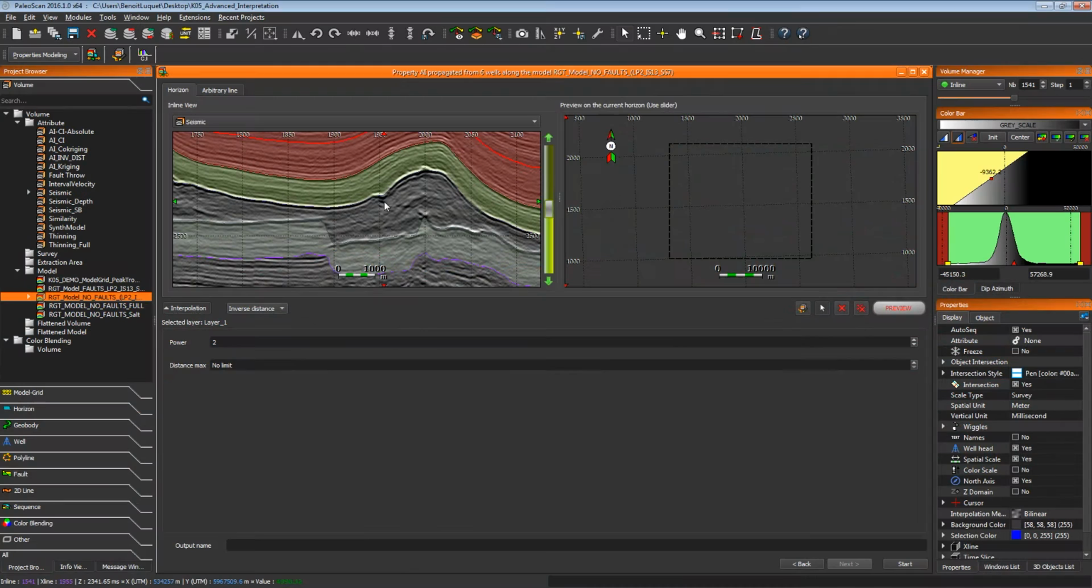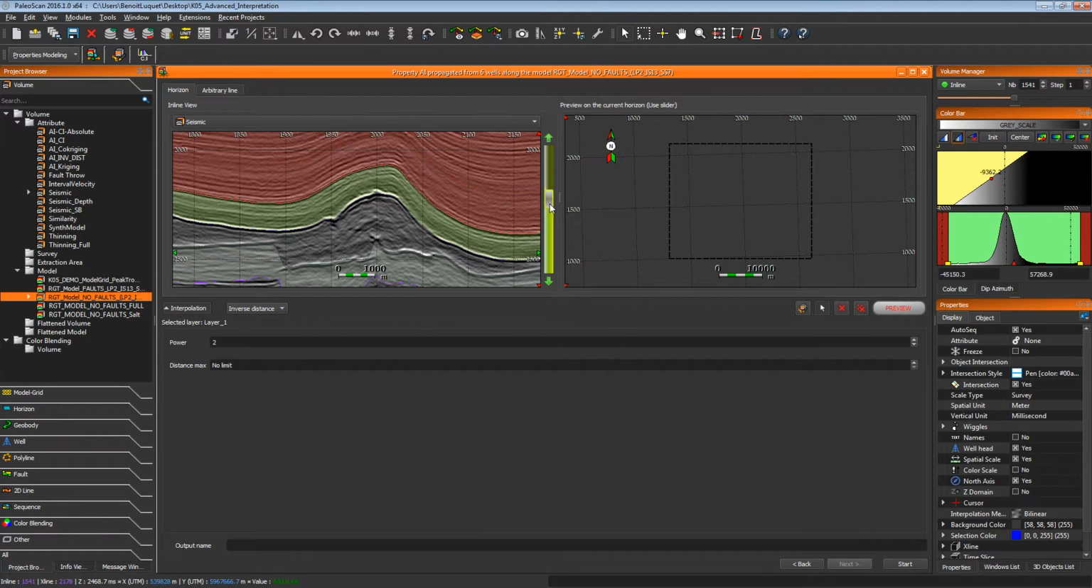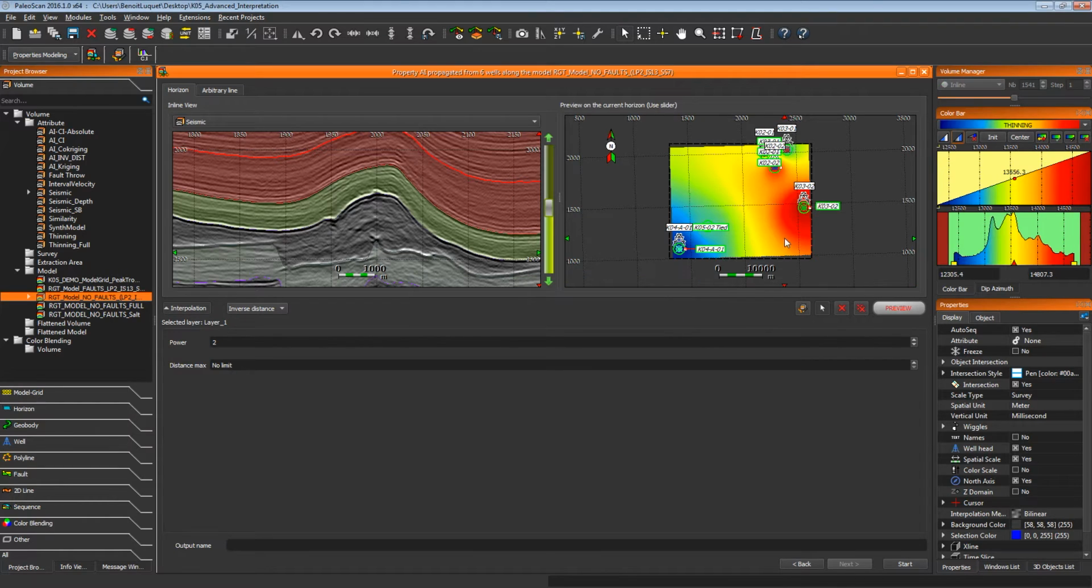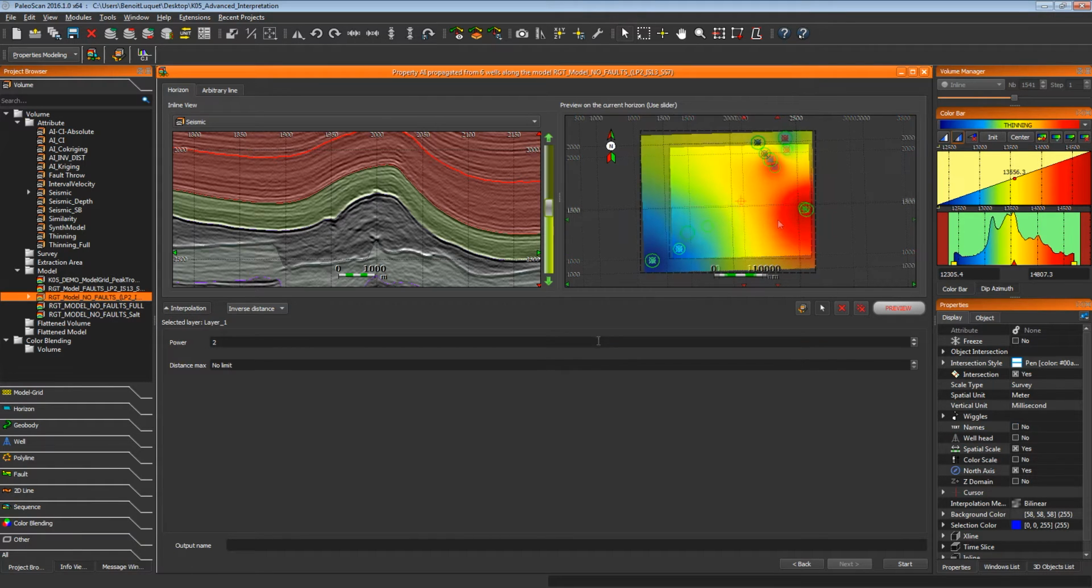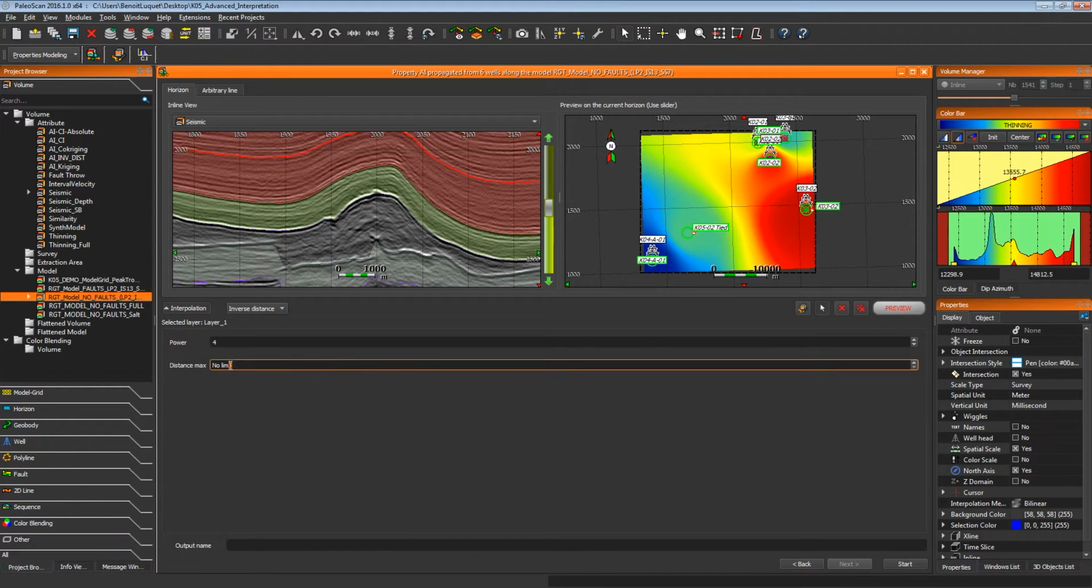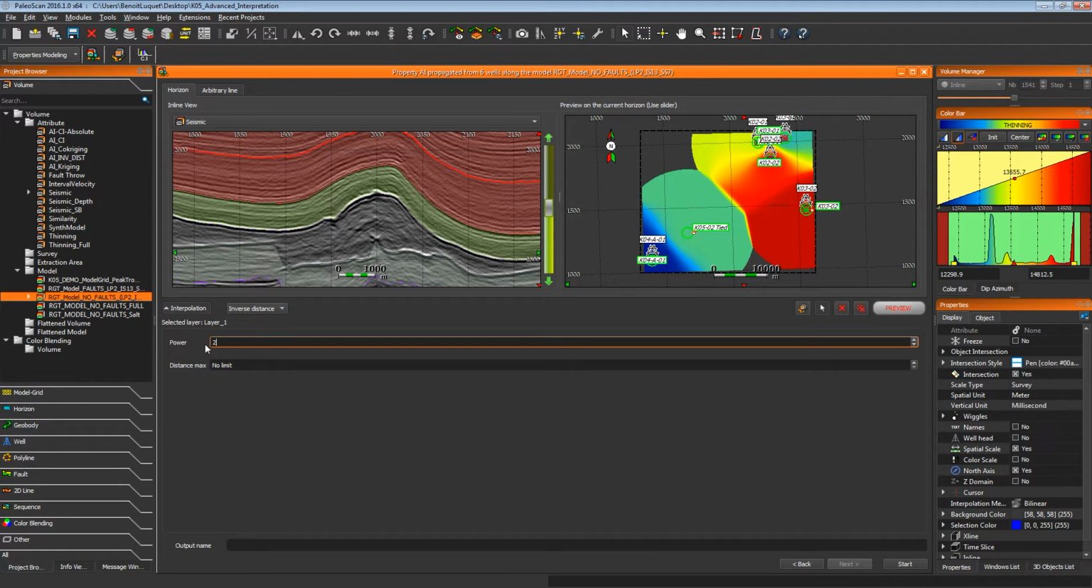We can play with the slider to select the horizons in the volume where we want to get the preview. The preview is displayed on the right part of the interface. It is updated each time we press the preview button. We can change the power, and we see that the interpolation is different. We can play with the maximum distance of influence of well logs data to get a different result. And we see that as we increase the power, we increase the range of the well logs data.